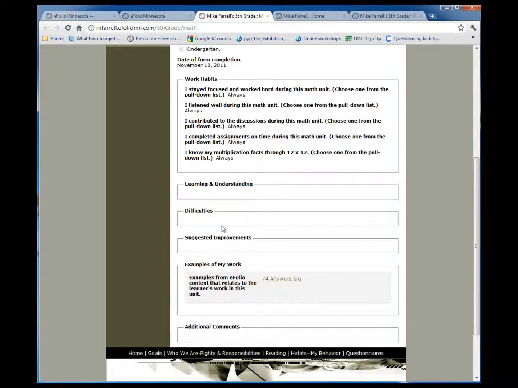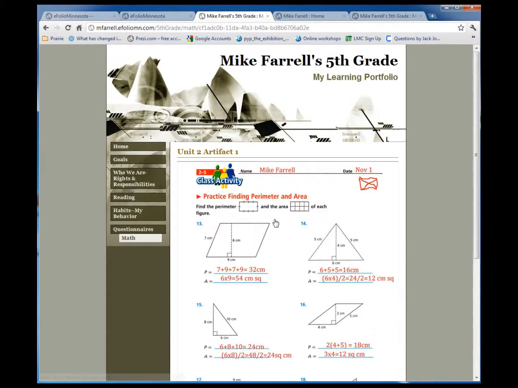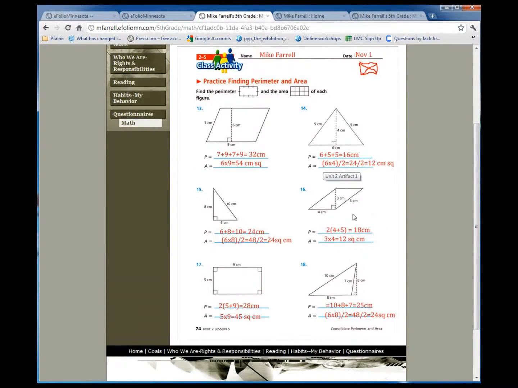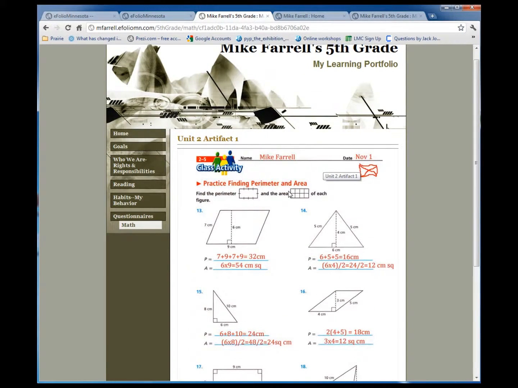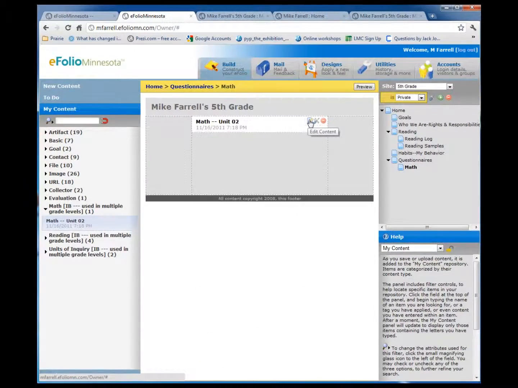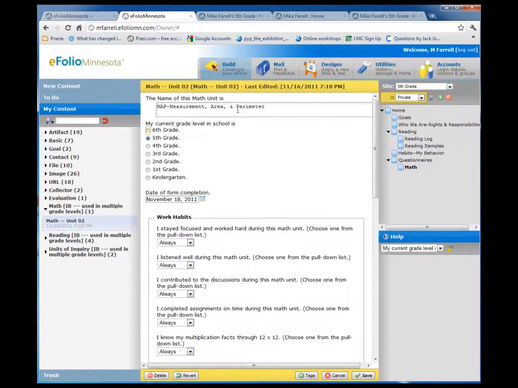This would be content of what I learned and difficulties. This would be examples of my work, and I could click on that and actually see that artifact on my eFolio page showing a sample of my work. You can go back into your questionnaires just like you go and edit the content. So if I wanted to edit things in here, I could do that. I'm going to save this.